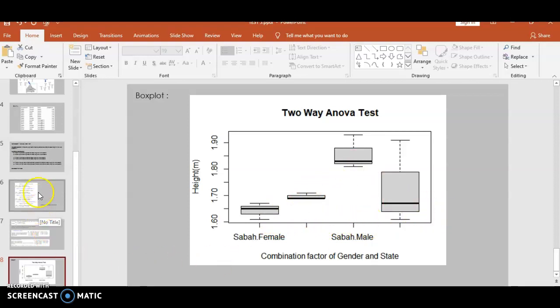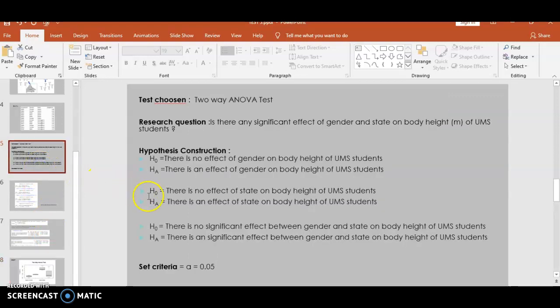So as a conclusion, there is no significant effect between gender and state on body height of UMS students.